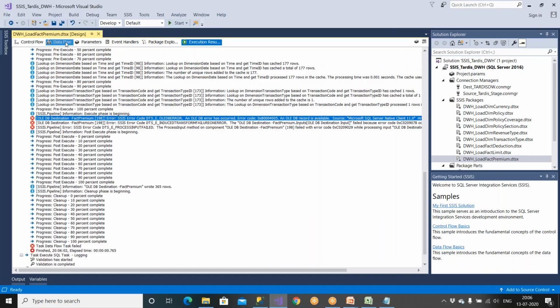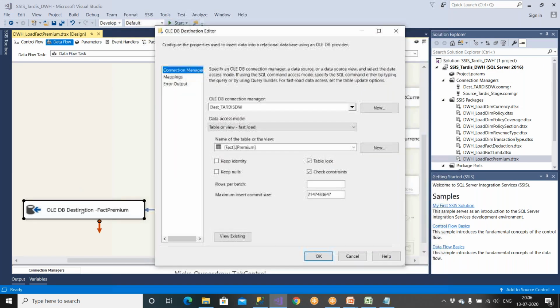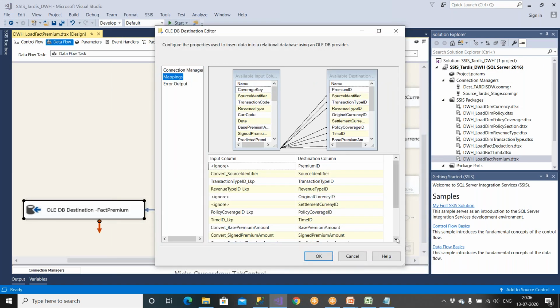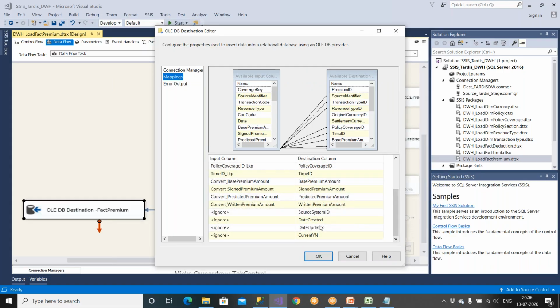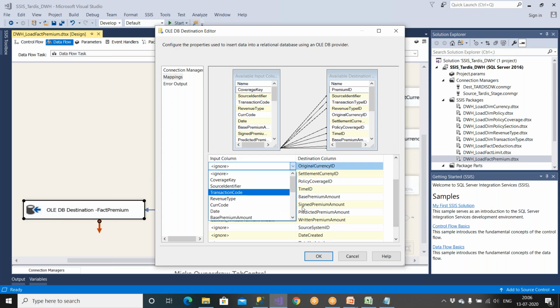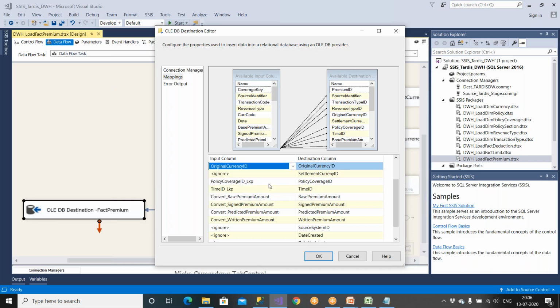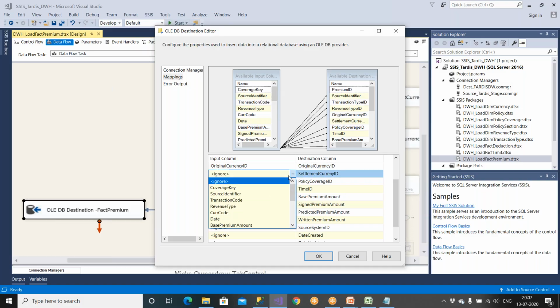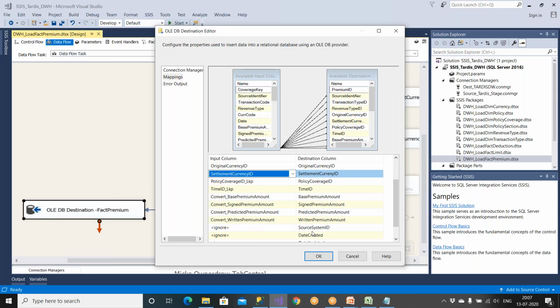Let me go to the data flow. Let me go to original currency ID. It is inserting a null, that's what it is saying. See, now it is ignored. We have to give the proper currency IDs. Original currency ID, I did not map it properly. When you say ignore, it means the data is not going to go. It is important that you always come and revisit this. Okay. So source system ID is set to ignore.